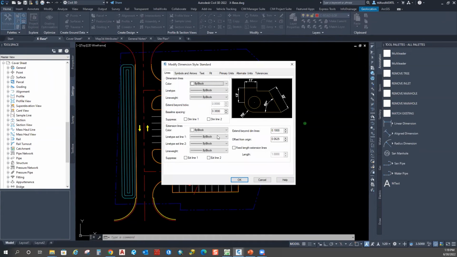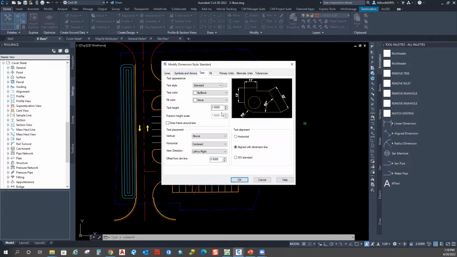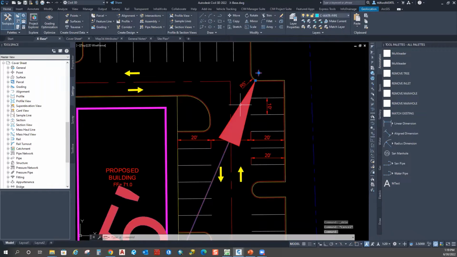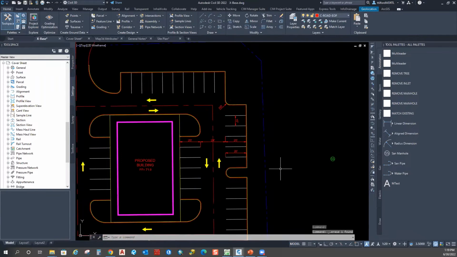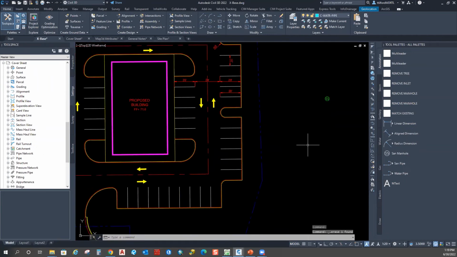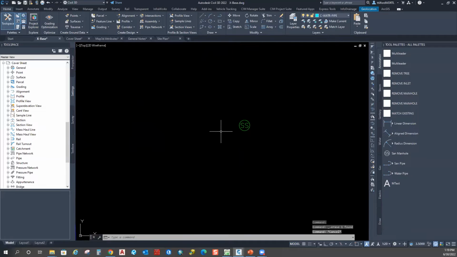Modify text. It's on the standard, and I did. Okay, we're not going to get too in there, but you can see my point, right? Once you get this working here, I can just go and pick and pick and pick, and then start animating this and dimensioning this site plan. All right, pretty cool.